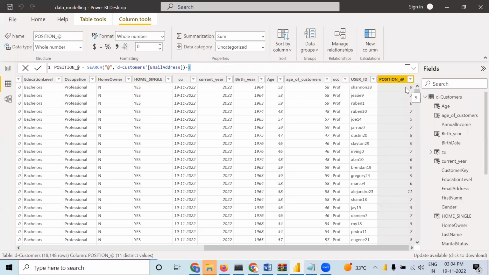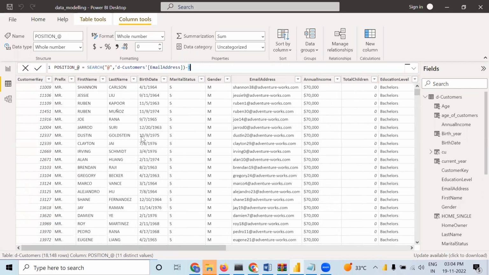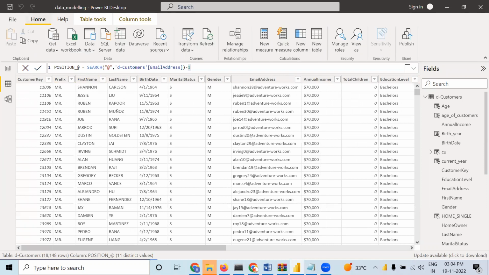Yes, ma'am. So this is how you can do things. You can merge the columns. You can split the columns also. I will show you how. Go to Home, then go to Transform.